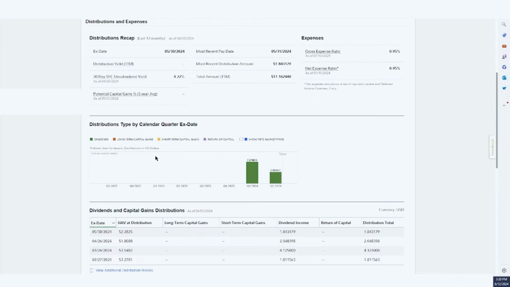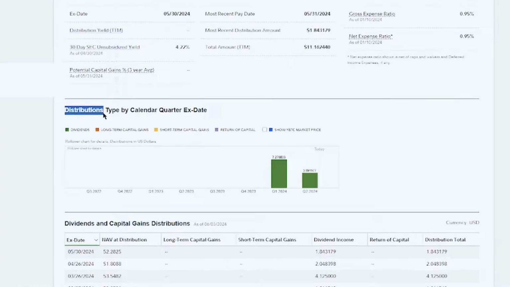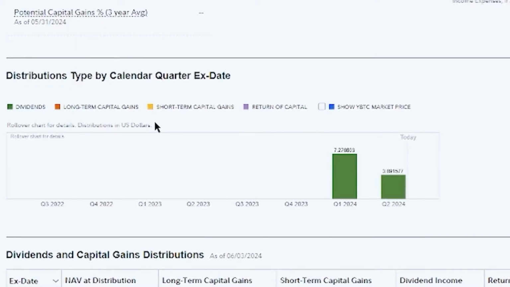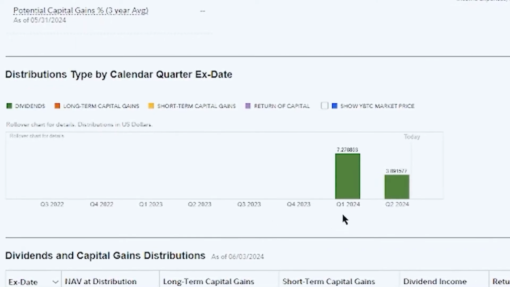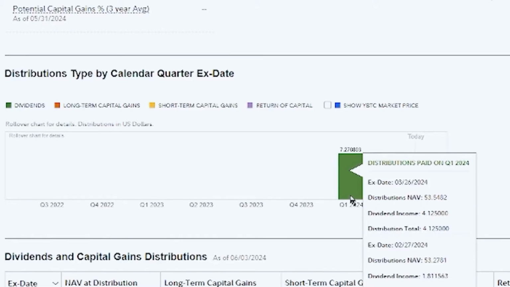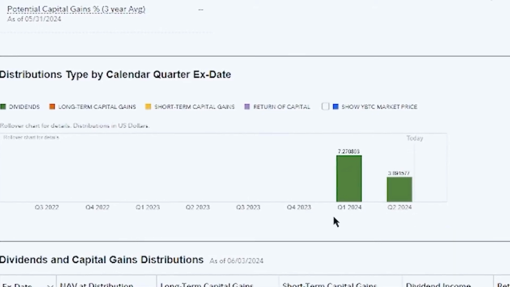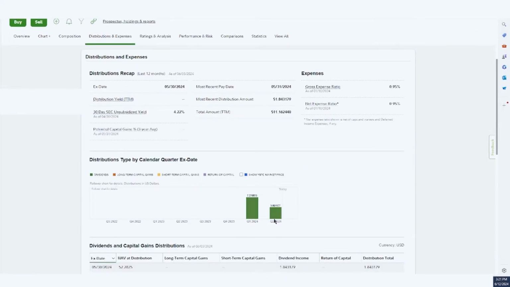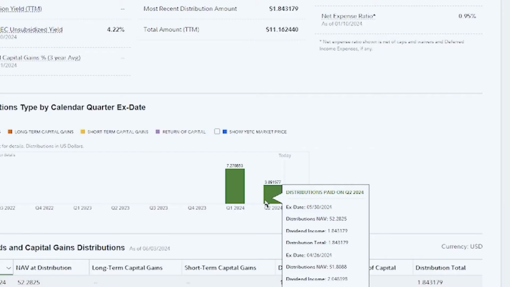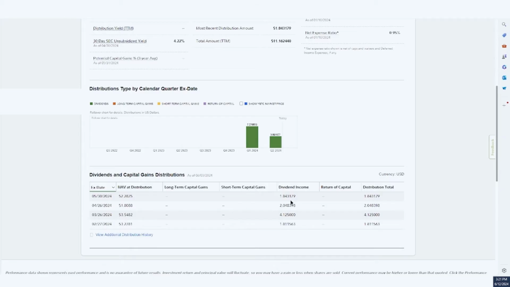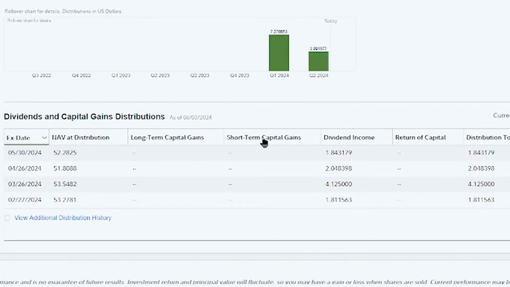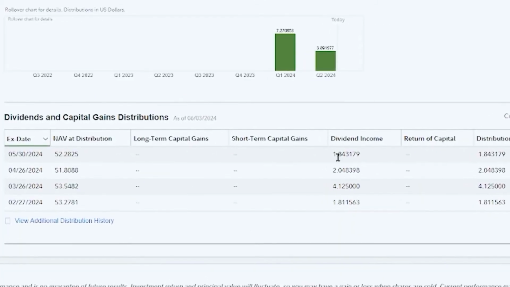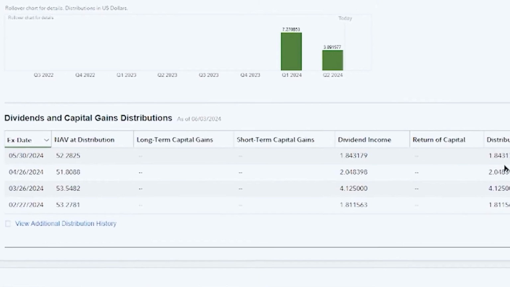And if you scroll down, these are the distributions of the whole year as dividends, and this is exactly what we're looking for, because in Q1 of 2024, you would have got paid $7.27 by holding a share. Isn't that crazy? And then Q2 is $3.89. And if you scroll down, you can also see right here how much gains you have of short-term and long-term, the real dividend income, and then the dividend return.